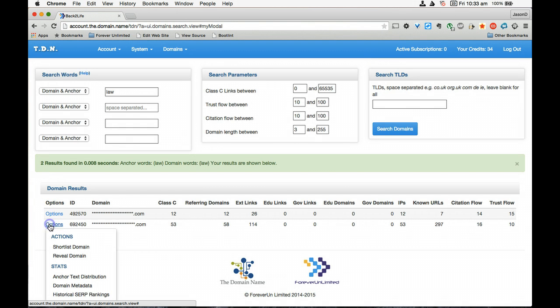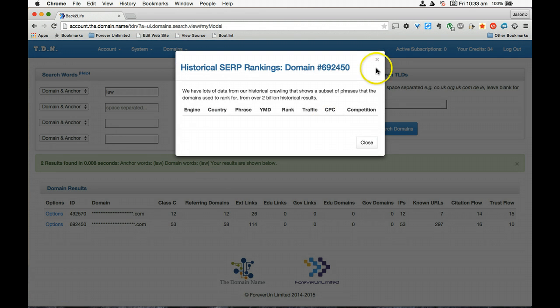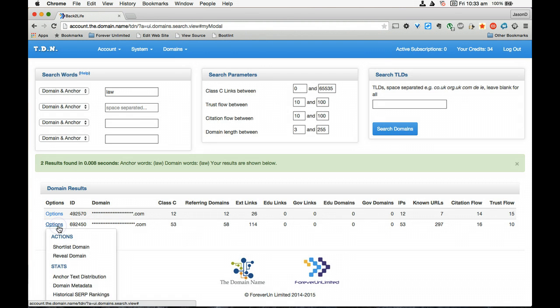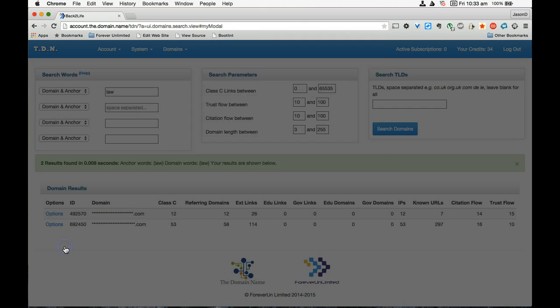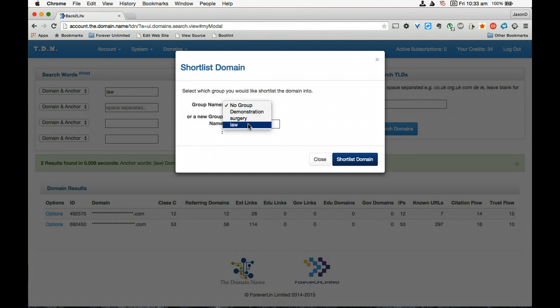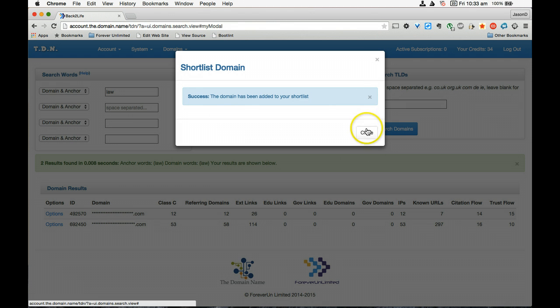Let's see if it used to have any rankings. Again, as I said before, if we haven't got the ranking data, it doesn't mean that it's no good. It just, if we do, it's an extra clue that this is a great domain. And this is what happens for this domain. We don't have the ranking data. Okay, look, I'm going to put this back into the shortlist for law. I like that. I'm going to stick it into the law group and shortlist that domain. That's great. I'm going to close that down.